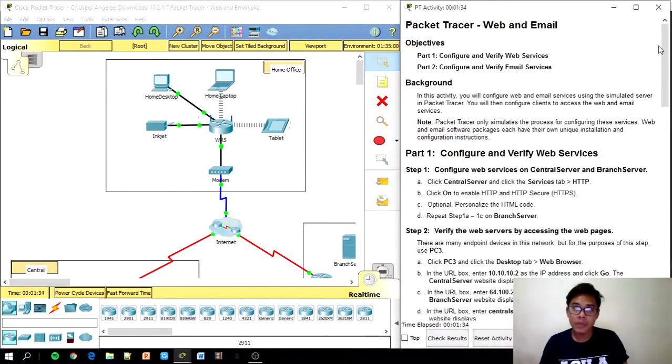The objectives of this Packet Tracer activity are Part 1, configure and verify web services, and Part 2, configure and verify email services. The background: in this activity, you will configure web and email services using simulated servers in Packet Tracer. You will then configure clients to access the web and email services. Note: Packet Tracer only simulates the process of configuring these services. Web and email software packages each have their own unique installation and configuration instructions.